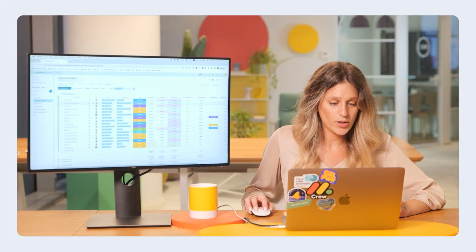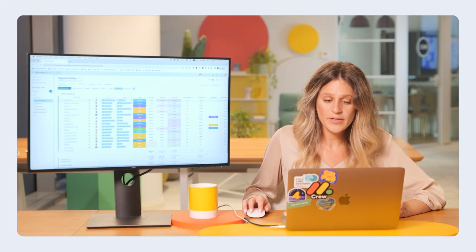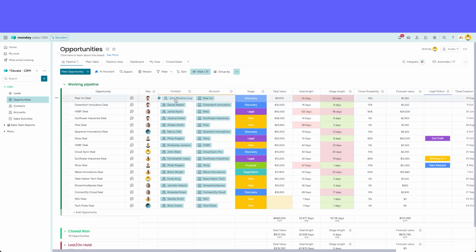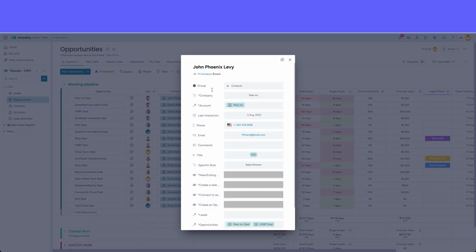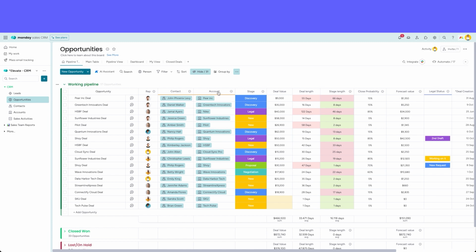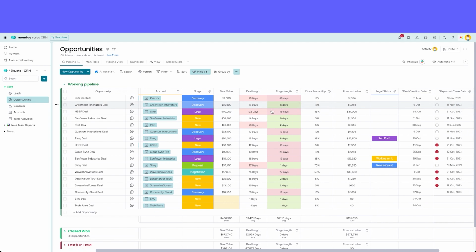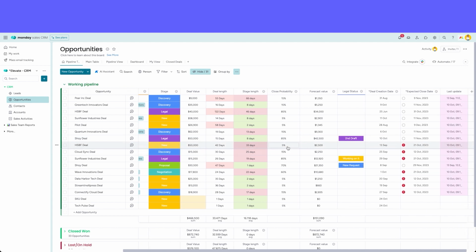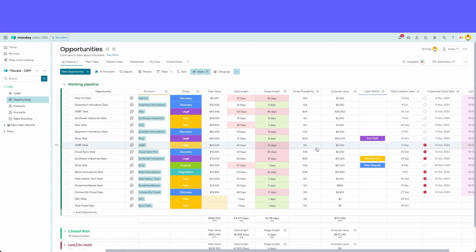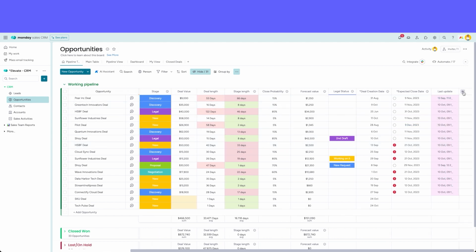Let's quickly explore the columns that we have on the board. So obviously we have a connection to the contact and the account. Like I showed before, also from here, we are able to click and see all the relevant information about the contact and about the account. I have automatic formulas to calculate the deal and the stage lengths, so I'm able to see which deals are waiting for too long in my pipeline and need my attention. I have the closing probability, and as a result, I have the forecast value. So these are just a few of the columns, and again, you can customize it and make it your own straight from the column center.